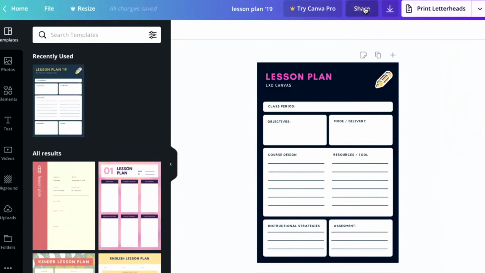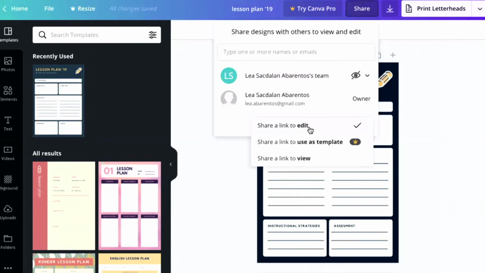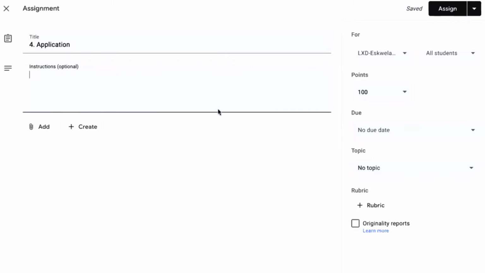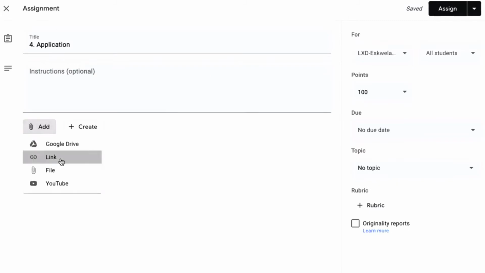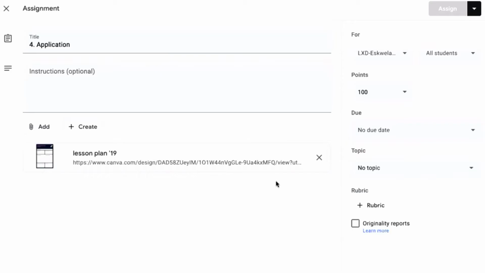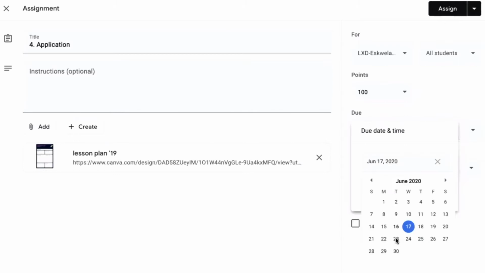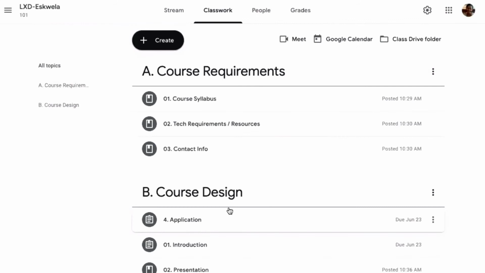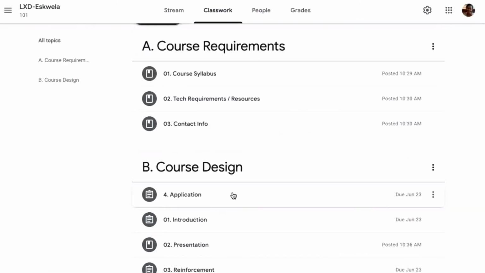Okay, so I'll be sharing this. Okay, so I need to copy this and then go back to my classwork. This will serve as your application. Okay, paste and add link. Okay, and then of course, this is under course design again. You have until next week to finish this and then assign. Okay. So there you go. That's number 4.